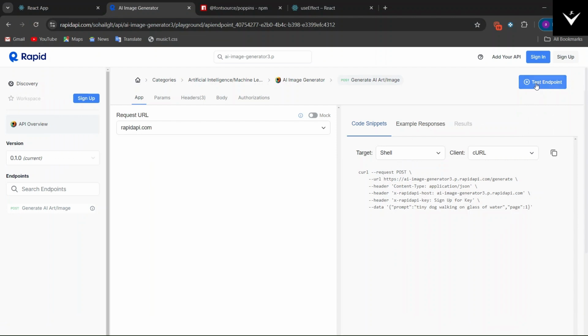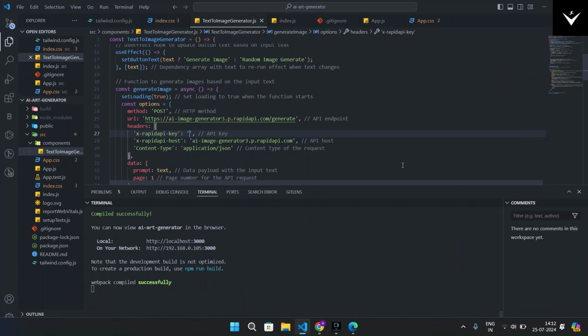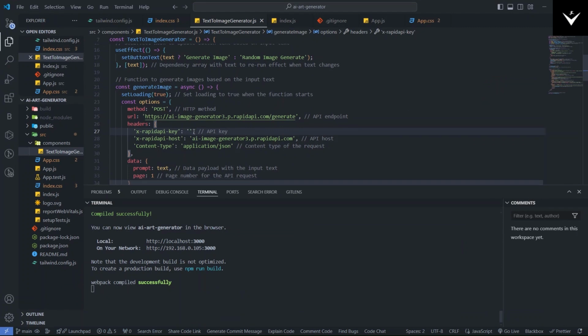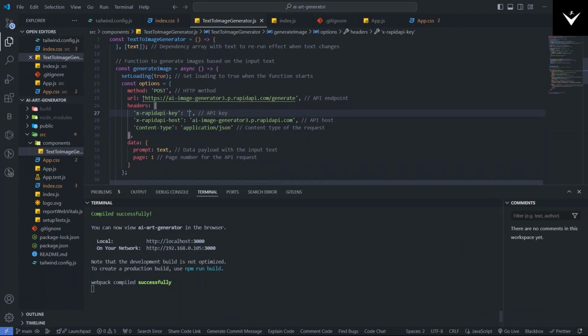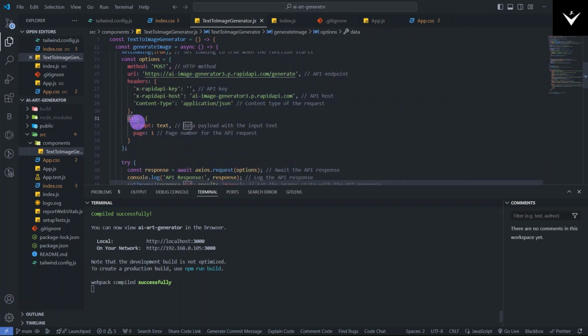So to activate it, it will show a subscribe button before test endpoint. If you click on subscribe, then our button is active. I mean, if it is showing test endpoint, you can test whether the API key is working or not. So you can go and paste our API key here, and we'll get all those things when you sign up and search for that API on rapidapi.com.